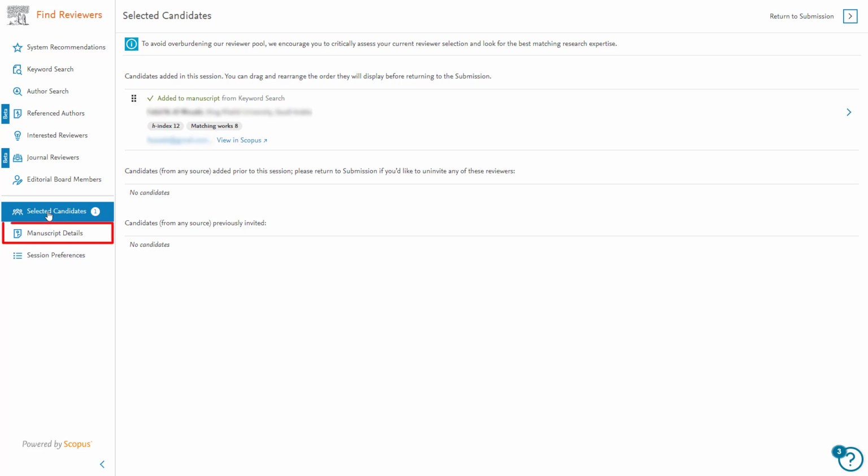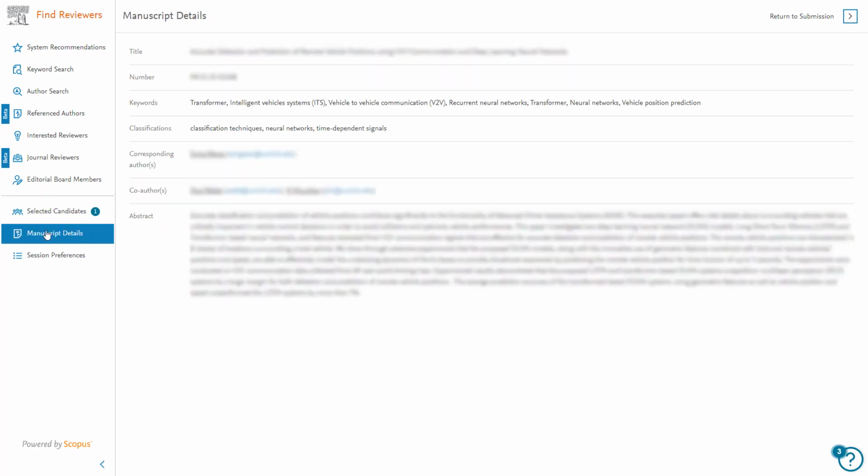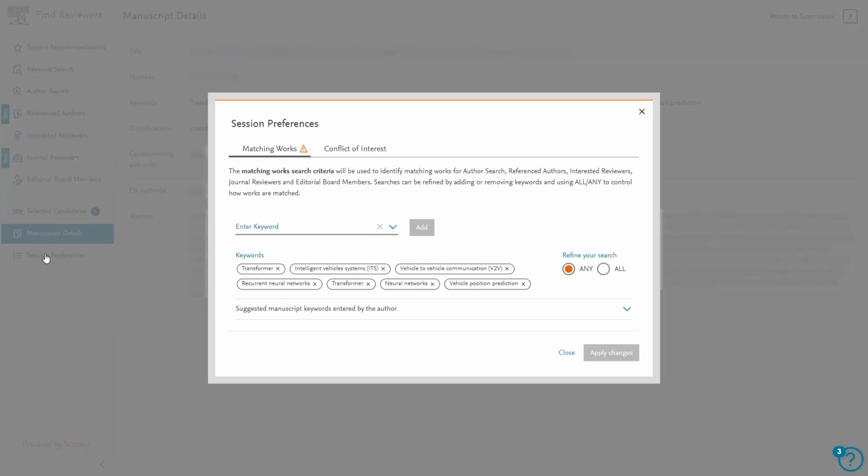The Manuscript Details tab displays information relating to the submission, such as the title, manuscript number, keywords, classifications, corresponding author, and abstract. The Session Preferences tab presents criteria such as the manuscript keywords, which will be used to identify matching works for author search, referenced authors, interested reviewers, journal reviewers, and editorial board members.